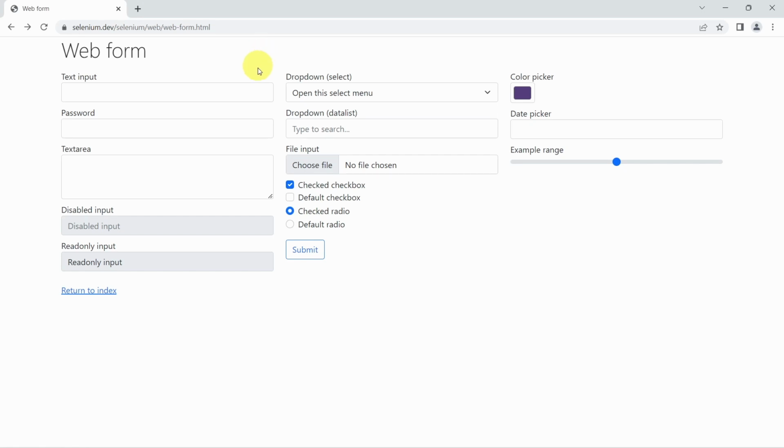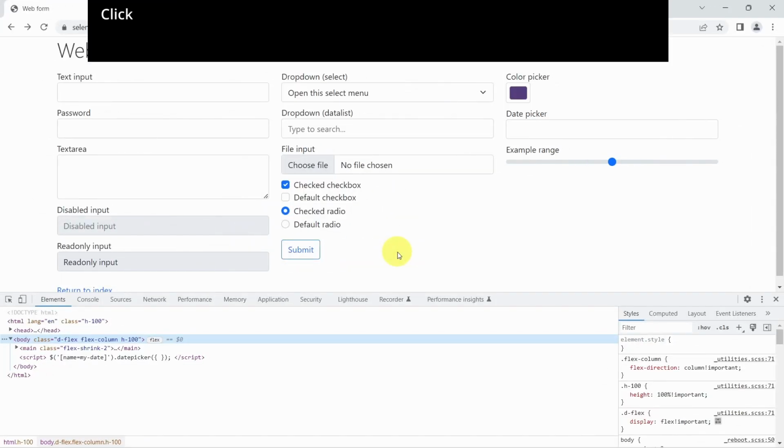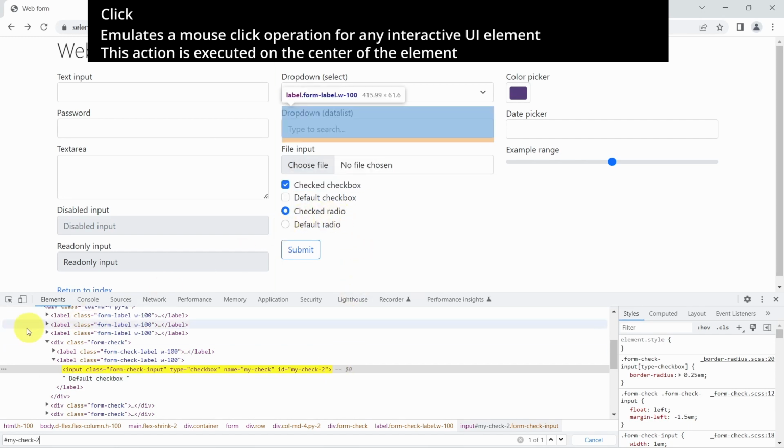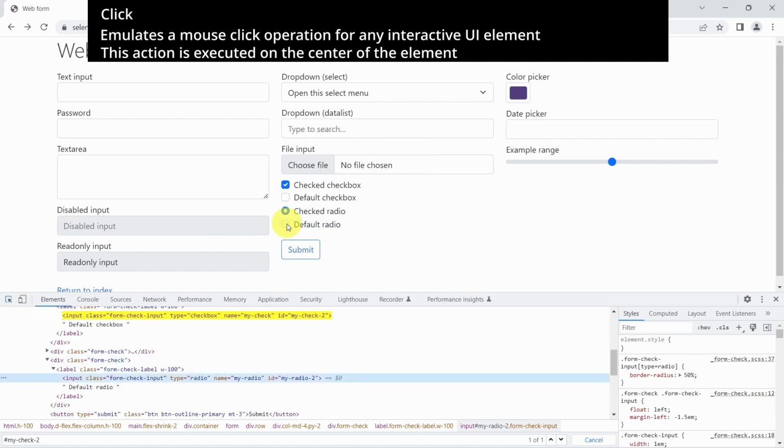And as you can see on this page we find some web elements which we can use for training. Let's go to Developer Tools and inspect some web elements we are going to click on. This checkbox has this ID myCheck2. Let's use this. And also let's look at this radio button.